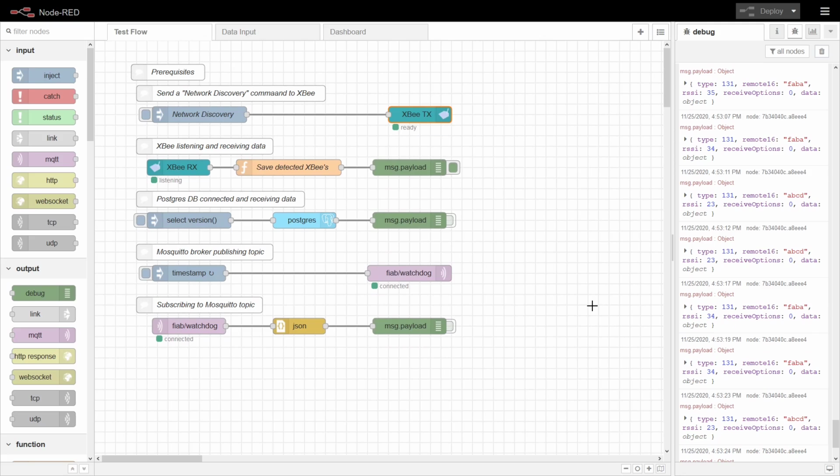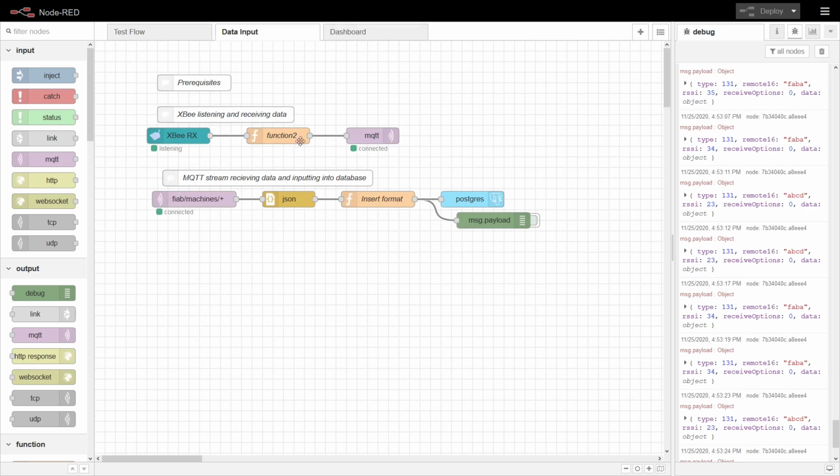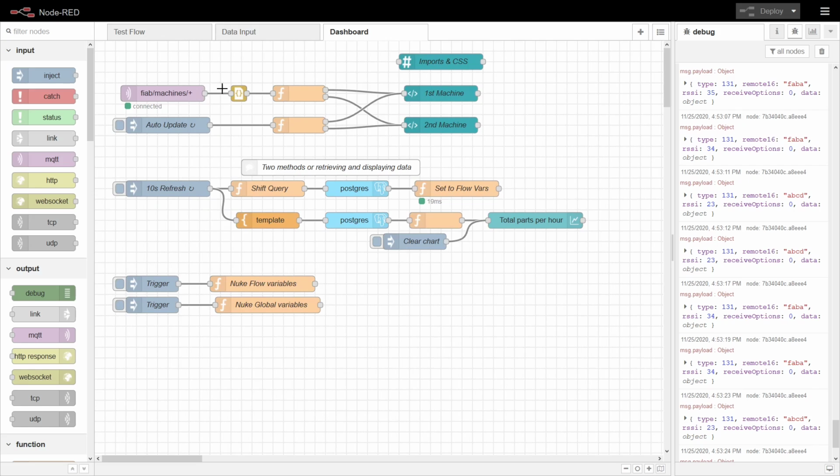Here we are in the editor, and we can see we have three flows, the test flow. So this is essentially setting up the system. We have XBees listening and receiving data. We have data input here, and we have the dashboard elements here. So machine 1 and machine 2.